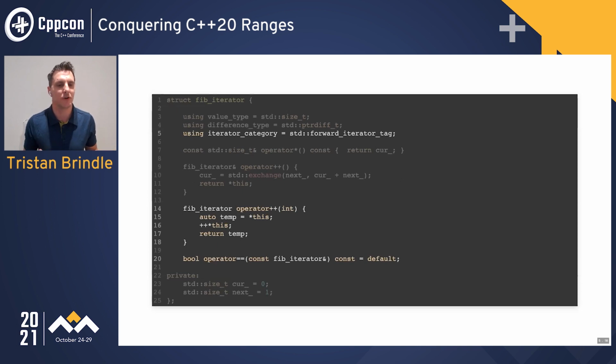And we've now had to give a proper implementation of operator++ int. We just take a copy of this, we increment this, and then we return our temporary copy. So this is a pretty standard way of implementing this.